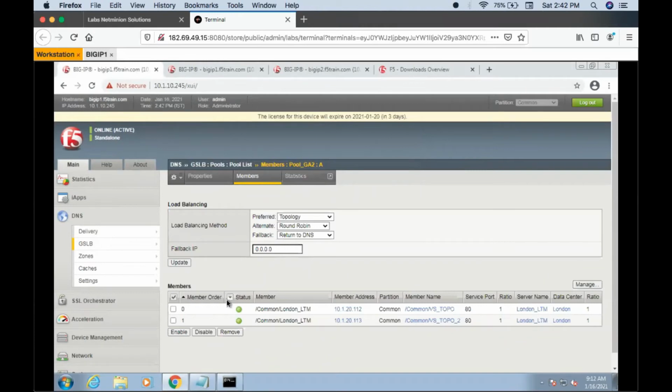Wide IP, that does not make any sense, right? And that we can achieve by configuring GA on the pool level, right? At pool level also. Sorry, I've selected topology, no? So let me try this.